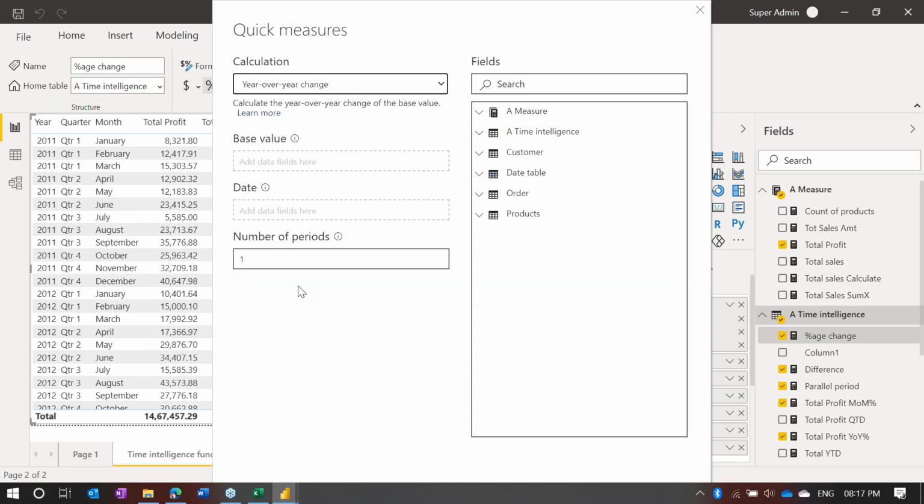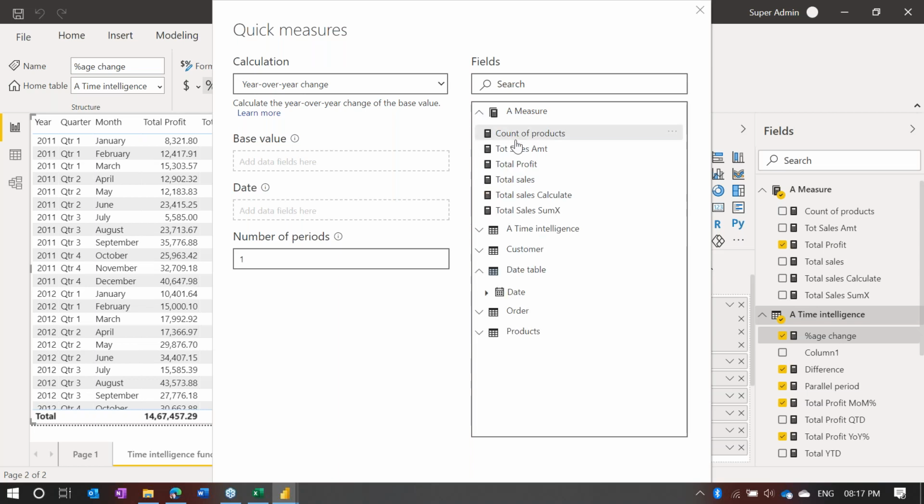This is the example that I took. Here it was asking me for the base value and the date value. So I just drag the date from here. Base, what do you want to calculate? I want to calculate total profit or total sales amount, whatever measure that I want to calculate. I'll just drag it over here. So I dragged one field over here and the date field over here, clicked OK, and that resolved my problem.